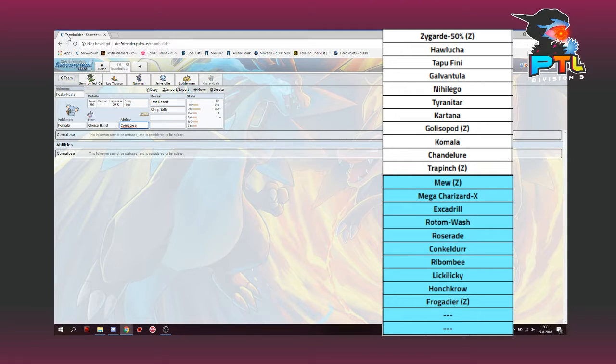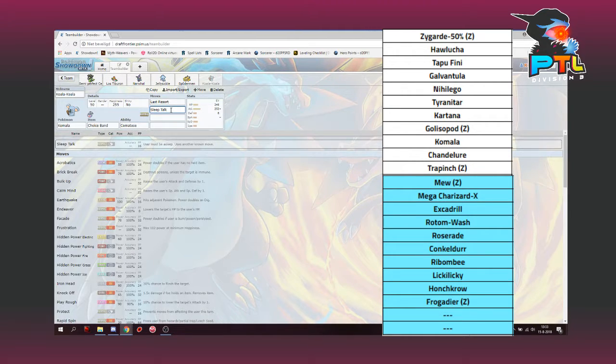But for Sleep Talk, that means a lot, because you can just click Sleep Talk no matter what, and it will still activate as if you're asleep. Now this is what pairs up really well with Last Resort. I believe it only got Sleep Talk during Ultra Sun, Ultra Moon. And Sleep Talk force obviously targets one of your other moves and activates it.